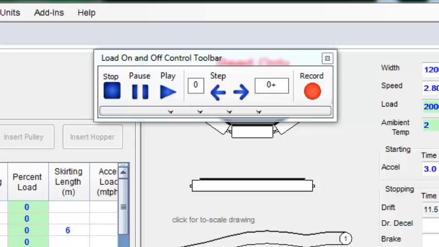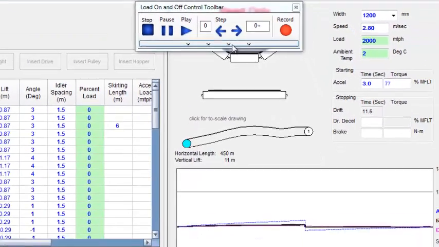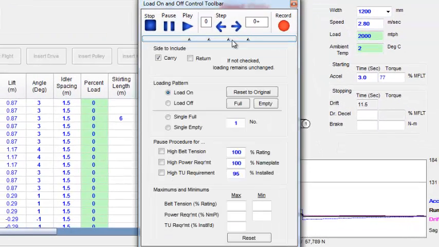There are two arrows so the user can manually step through each section being loaded. There is also a record button, which the user can press if they want an Excel document with all the load-on, load-off information saved in their project file. There is also an expansion button at the bottom of the window. If you click this, the window will reveal more settings that you can adjust to better fit your requirements.